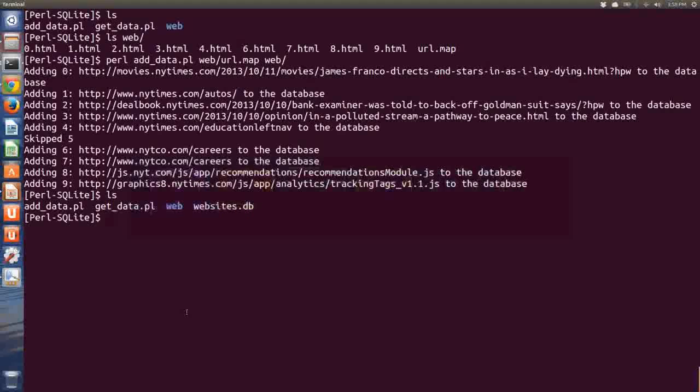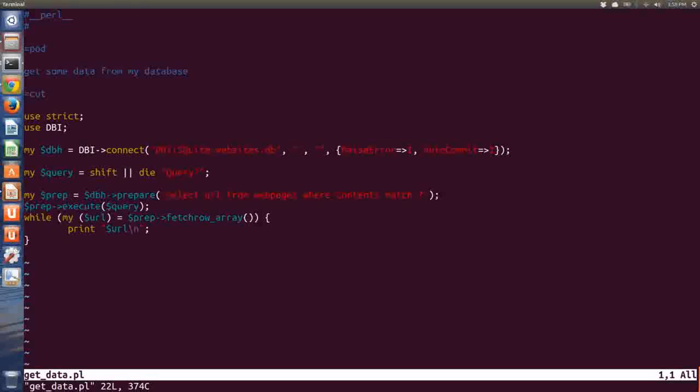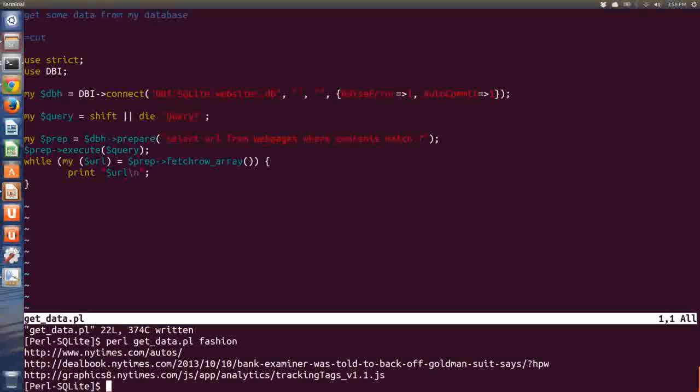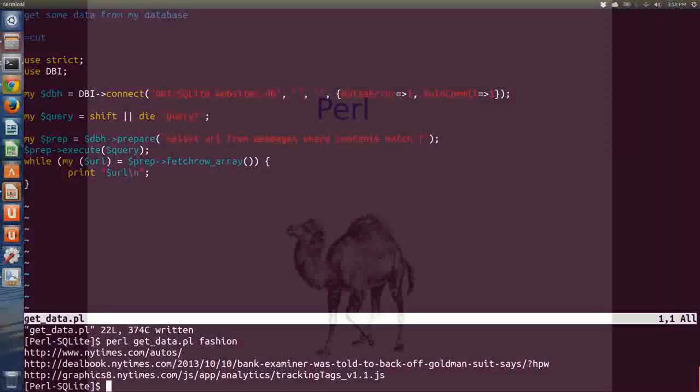Let's take a look at that piece of code. Here it is. It's just a few lines of code that's going to open my database and search for something. And so let's run that code and search for something in my database, and I'm going to search for the word fashion. And there are 3 URLs that are returned that have the word fashion in the HTML associated with those URLs.